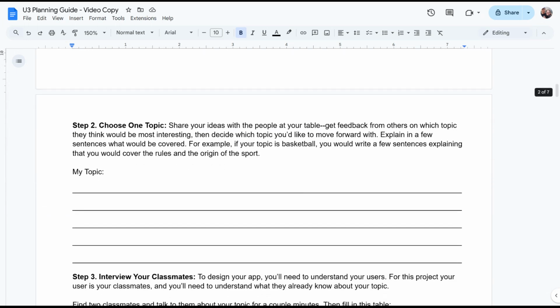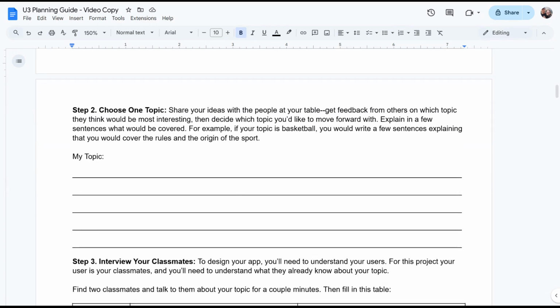All right, and once you have settled on a topic, go ahead and write a couple sentences about what you are planning on covering. So they give the example, if your topic is basketball, write a couple sentences explaining that your app is going to cover the rules and origin of the sport. All right, so figure out what exactly you want to talk about in your app as it relates to your topic. And I've had some that are crazy. You could do a topic like ice cream flavors and say why certain ice cream flavors are better than other ice cream flavors, right? It can be totally up to you what you want to talk about.